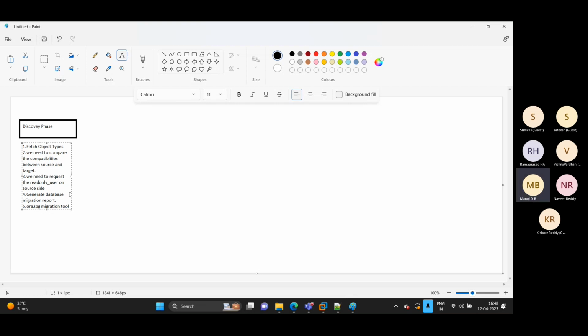Comparatively, as per my analysis and my experience, compared to other tools, Ora2Pg is the best migration tool. The Ora2Pg migration tool is the best tool in the market nowadays. We can migrate the schema, I mean the structure of the table, and any object types, and we can also migrate the data from source to destination.